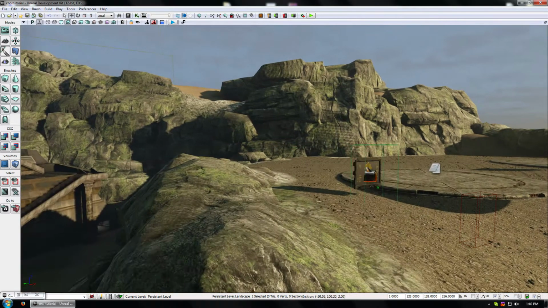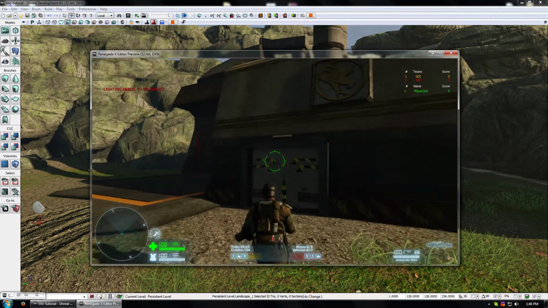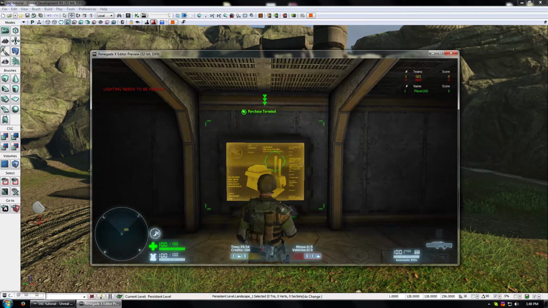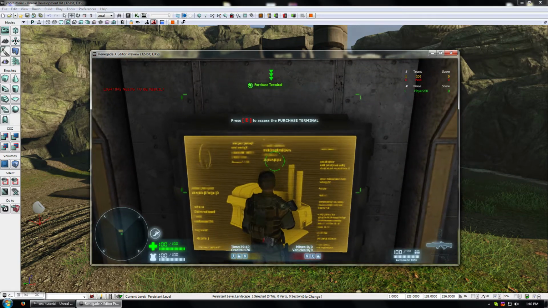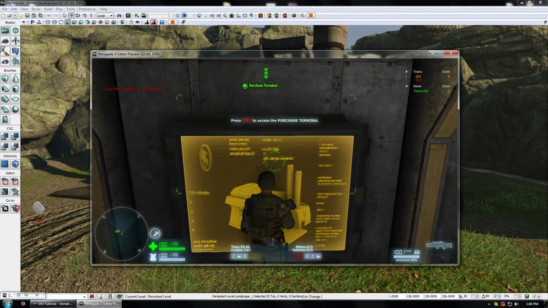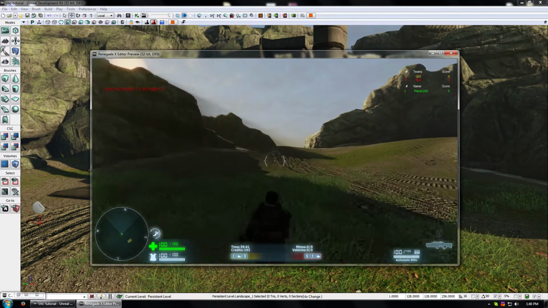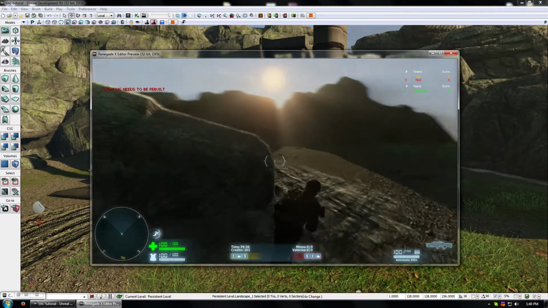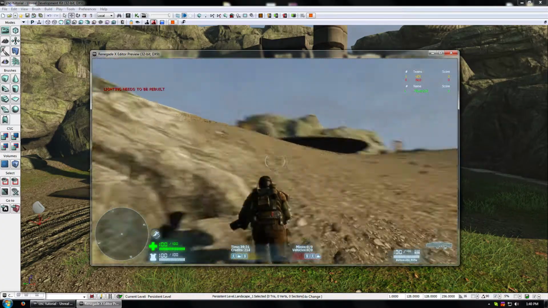One of which is, well, in an actual purchase terminal, you actually get a bar going around with purchase terminal written on it and the GDI logo or Nod logo. But when you come close, you get the press E to access purchase terminal. I've already made the press E part. I was trying to add press E to buy vehicle to the code. And this is bloody far away, isn't it?